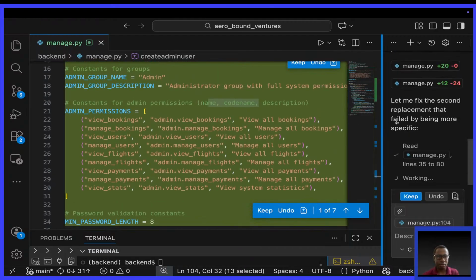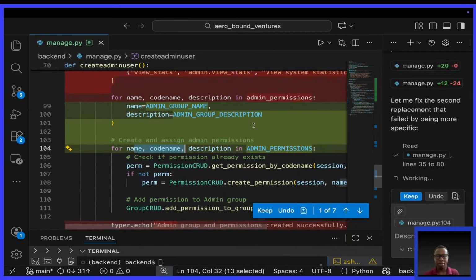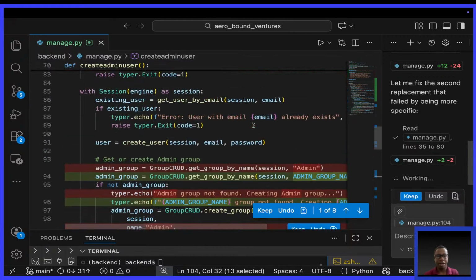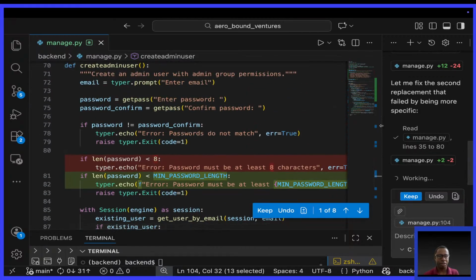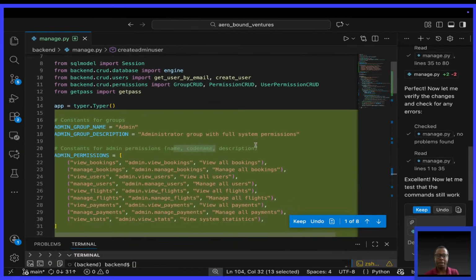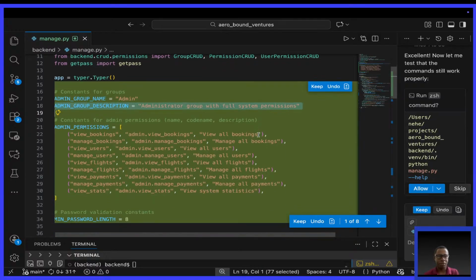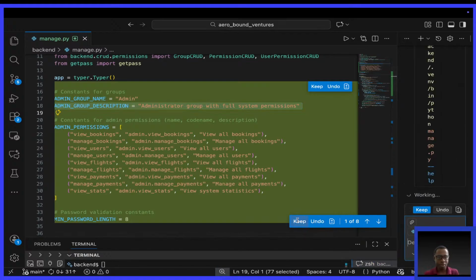So this is a good first step. You can see they're now being put in a better format, for lack of a better word. If I go back up here, I'm going to show you. We now have constants for groups: the admin group name, admin, and the admin group description, administrator group with full permission system description. So later, if I want to create another group, it will be very, very easy.